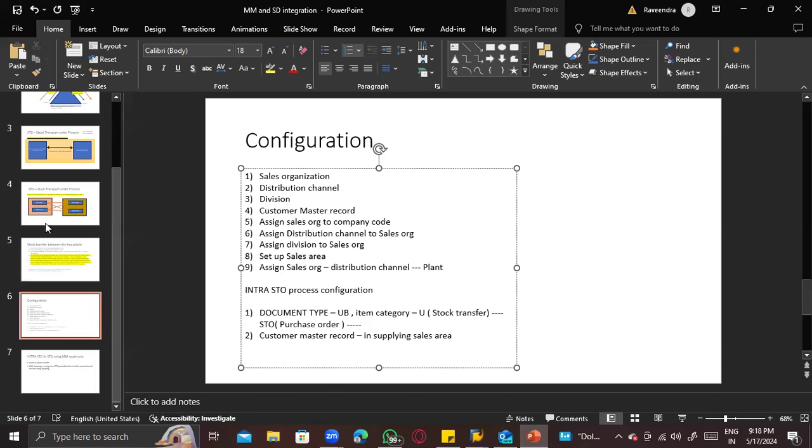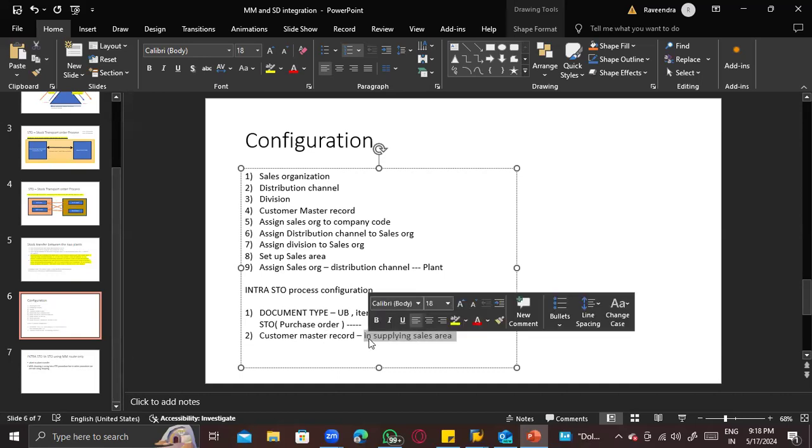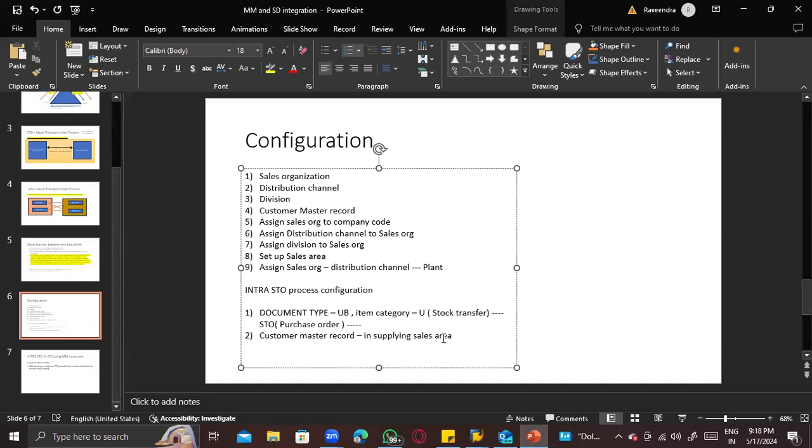Here in my case both sales areas are the same, so there is no problem. But if the supplying plant's sales area and the receiving plant's sales area are different, then that has to be handled. In general that will be taken care of by the SD people. Don't worry about that, but try to understand that in the supplying sales area, they create a customer master record. In my case, ZTXT is the sales organization, Z1 is the distribution channel, and the division is 01.